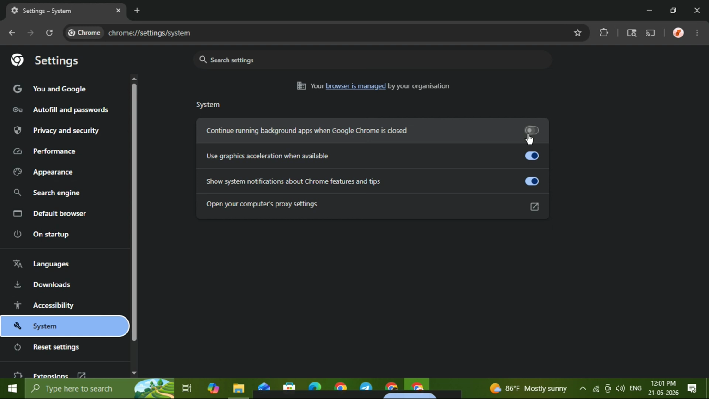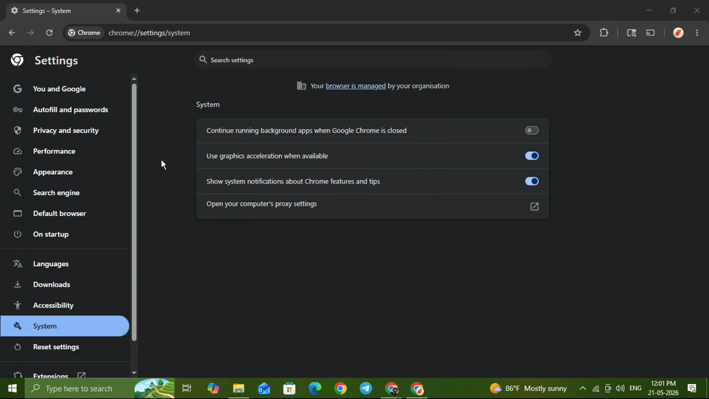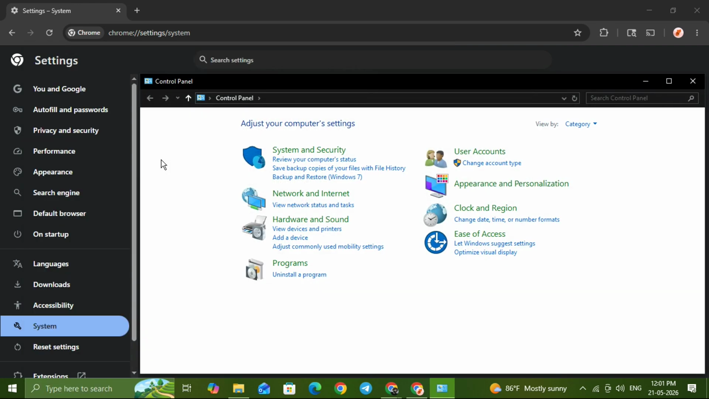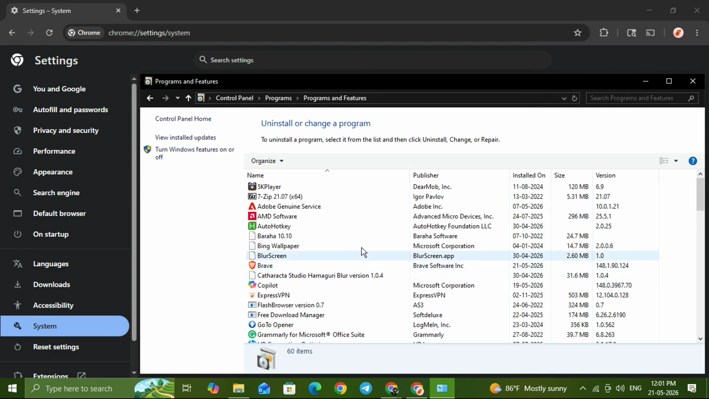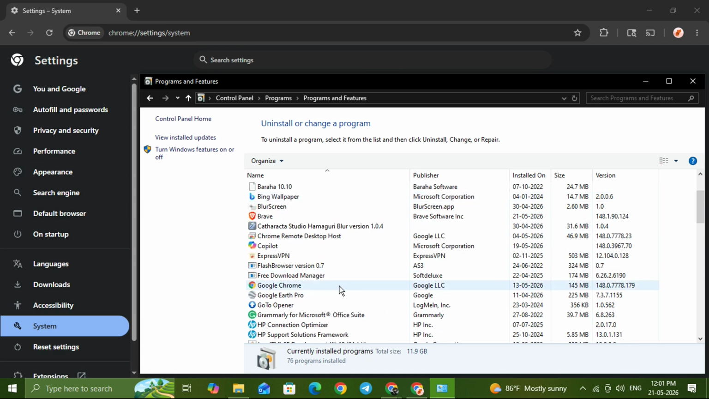Press the Windows key and the S key on your keyboard to open Search. In the search bar, type Control Panel, then click on Control Panel when it appears. Inside Control Panel, find and click Uninstall a program. This will open a list of all the programs installed on your PC. Scroll down through the list until you find Google Chrome.